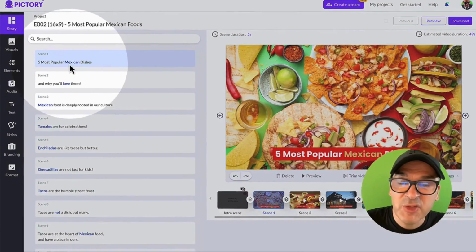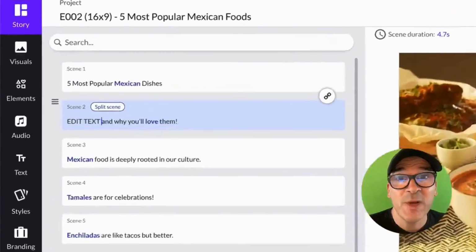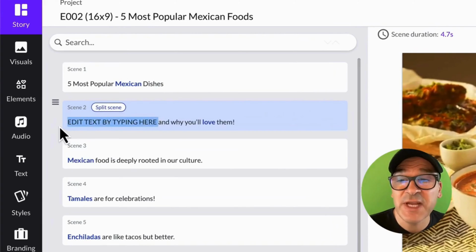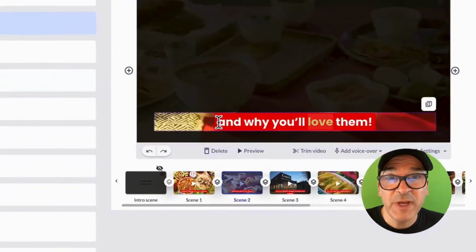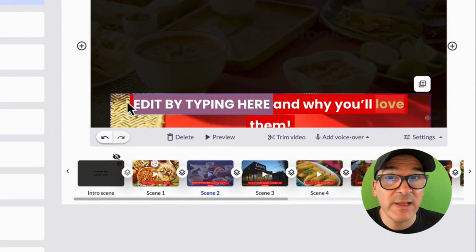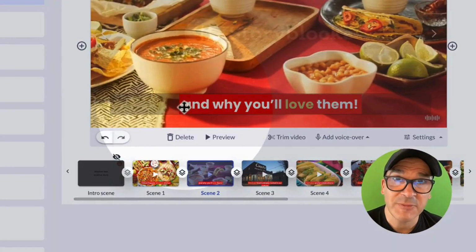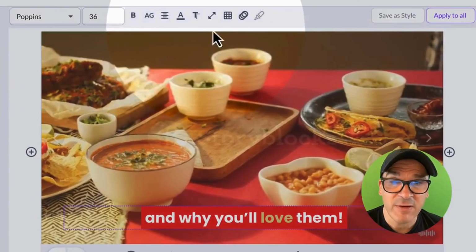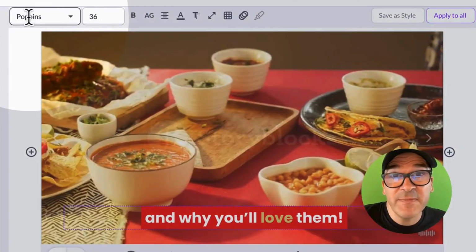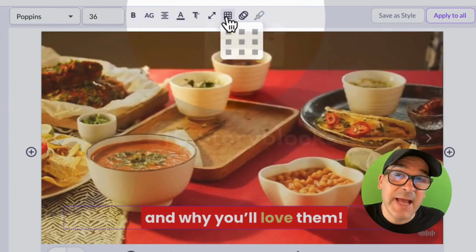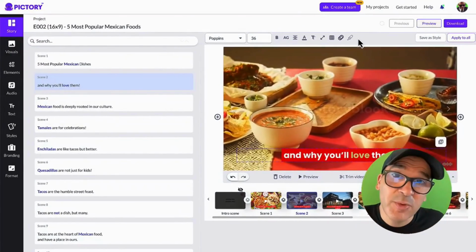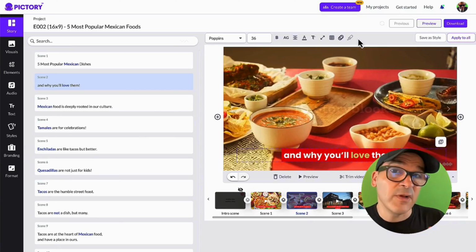On the left half of the screen, you'll see your scene list. You can quickly edit scenes by clicking on them and changing the text. On the right half of the screen, you'll see the video preview area. You can also edit your captions by clicking on the text directly in the preview area. Once you click on a caption, the styling menu appears here above the preview video. You'll recognize some familiar options here. Play around with them when you have some time. We'll be covering advanced caption styling in a future video. These look pretty good to me, so I'm just going to leave it on the default settings for now.